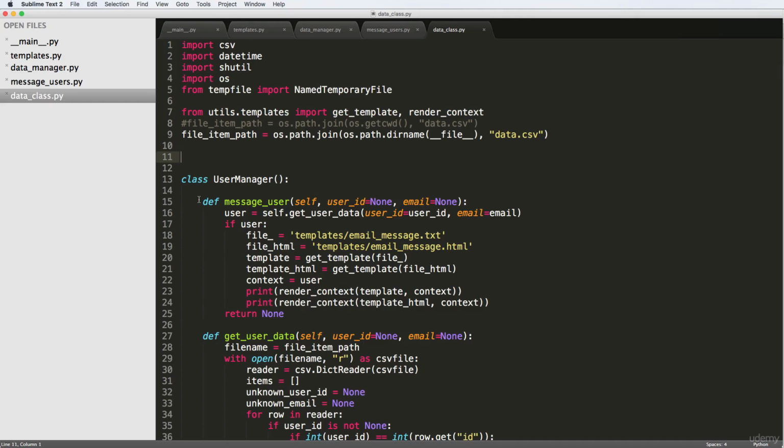So now that we can actually render this context, there's one more step, of course, that we will still need to take, and that is message user should actually be a little bit different than this, and it should not actually render our templates. What it should do instead is send a message to this user, or send an email to this user. So let's go ahead and bring this one level out, and we're going to make another method in here.